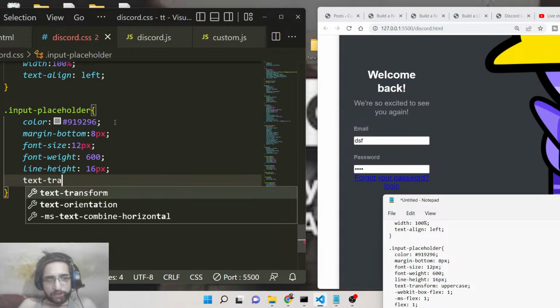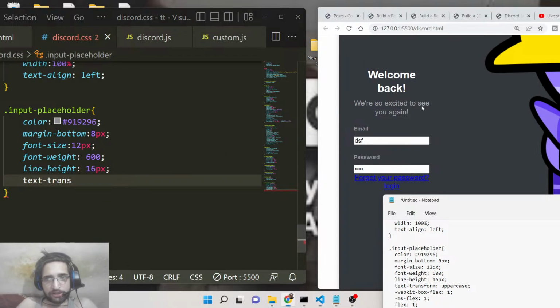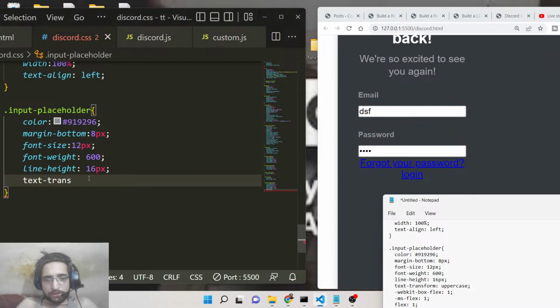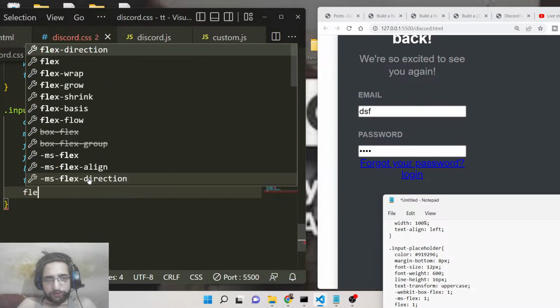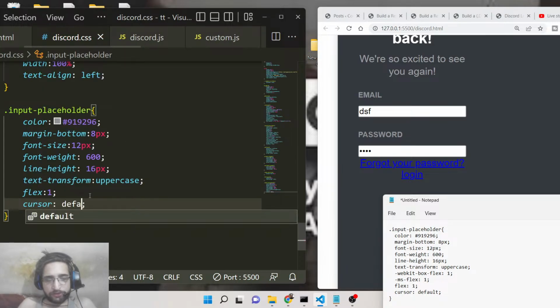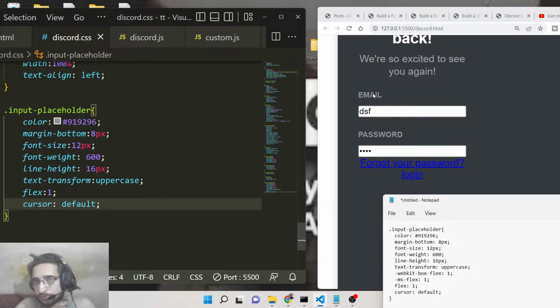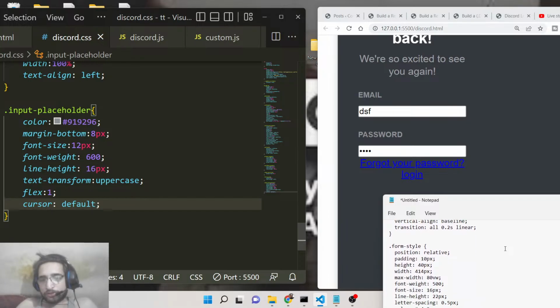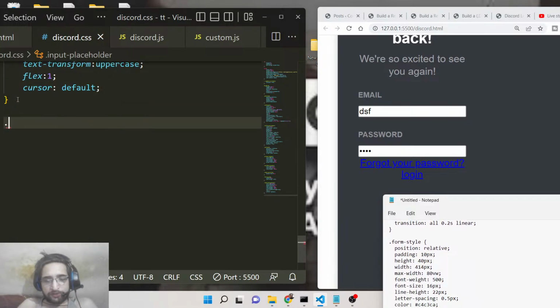We will change it to capital letters. So text transform. Change to uppercase, so it will change to capital letters. You will see that. Flex, we will say 1, and cursor we will change to default. So after this, guys, we will be targeting the form style.